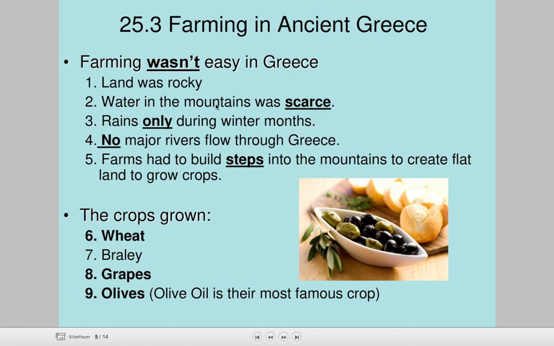Land was rocky. Water in the mountains was scarce, not much of it. Like I said about California, in many parts of Greece the weather is similar to Southern California. Not much rain in the summer, very little, but in the winter months it'd have a little bit of it. The other thing, no major rivers flow through Greece. Just small rivers and streams. So it's difficult to farm.